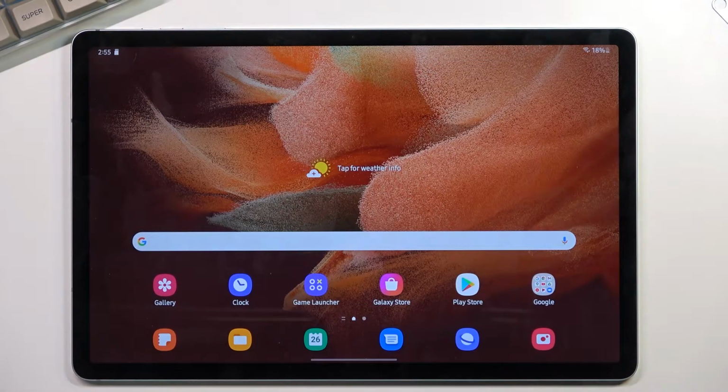Welcome, and for now is a Samsung Galaxy Tab S7 FE, and today I will show you how to enable and also set up the Do Not Disturb mode.